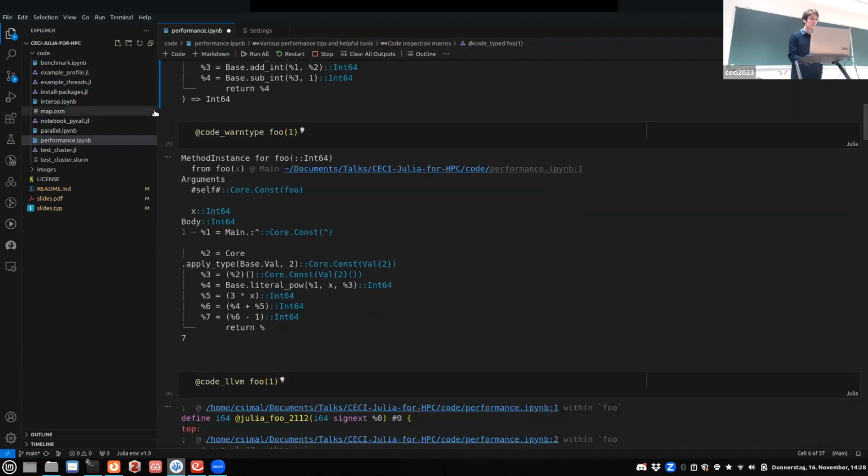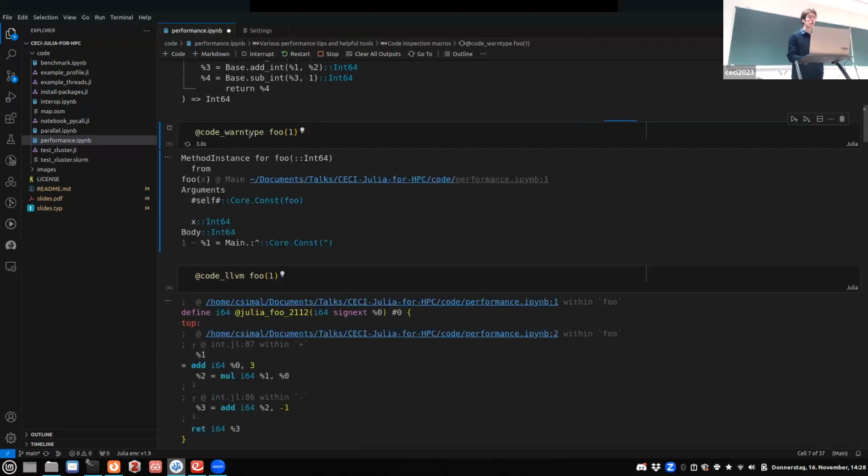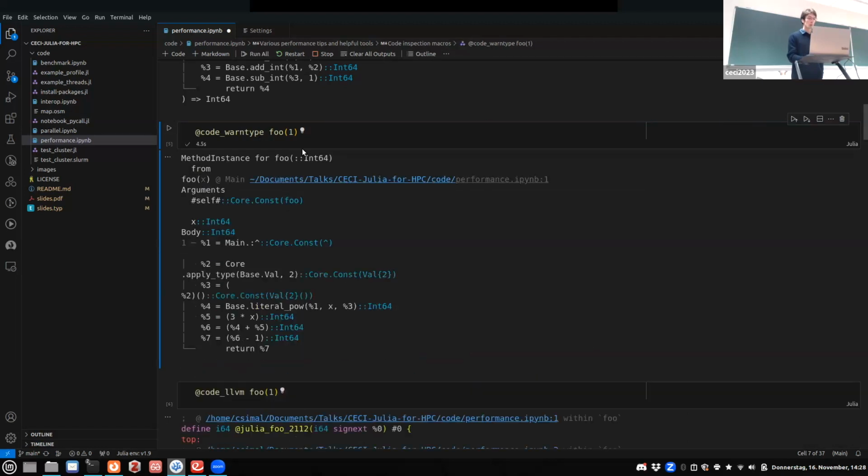And more useful, in this case there's no problem, but there's the macro code_warntype. Whenever your code has any points where the type is ambiguous, it's going to write it in yellow or red to tell you that something bad is going on. So it's a very useful tool for debugging.